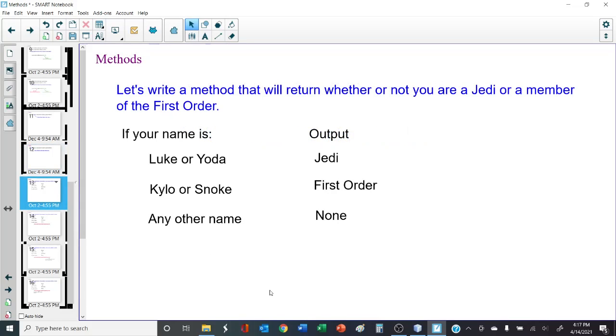For now, let's try an example. Your job is to write a method that will return whether you are a Jedi, a member of the First Order, or not a member of either faction. Pause the video and give it a try. I'm going to give you a hint in a few seconds, so if you don't want the hint, pause the video and try this on your own.